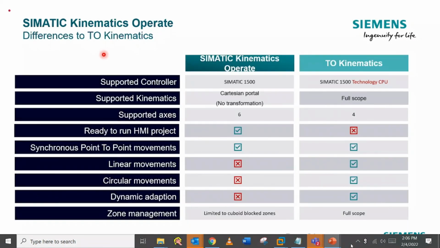Differences to TO kinematics. There is a difference with the TO; earlier I explained the TO kinematics. TO kinematics is our high-end solution, meaning it fulfills all the requirements. But with Simatic kinematics, if we have a Simatic 1500, then at some level we can fulfill the requirement of kinematics. That's why I have mentioned this application here. But in the full scope it is not helpful. Then you need to go only with the TIA kinematics or TCPU.